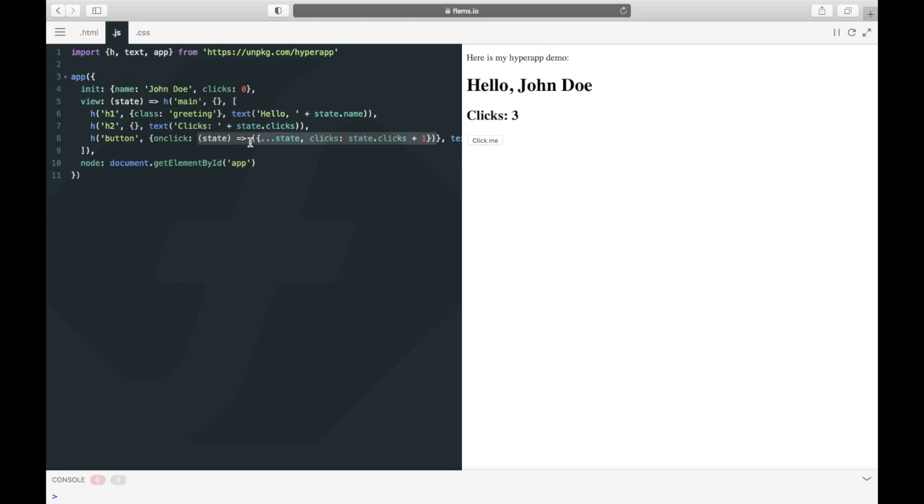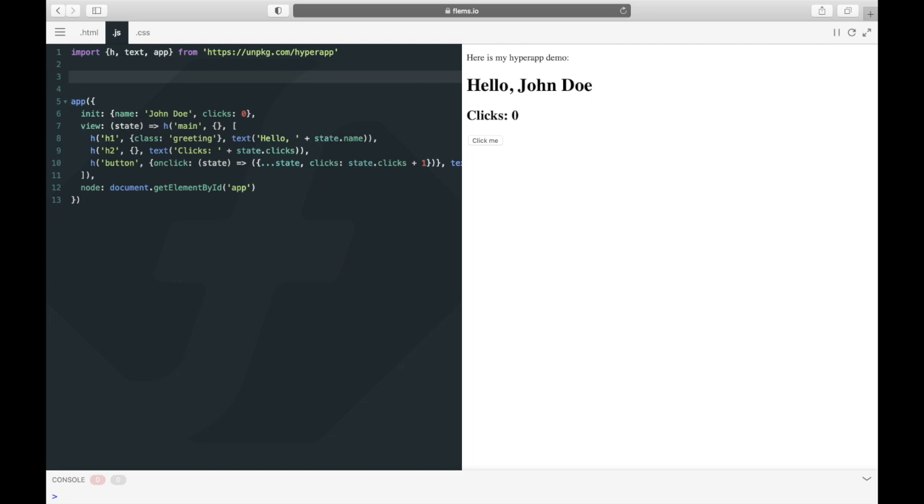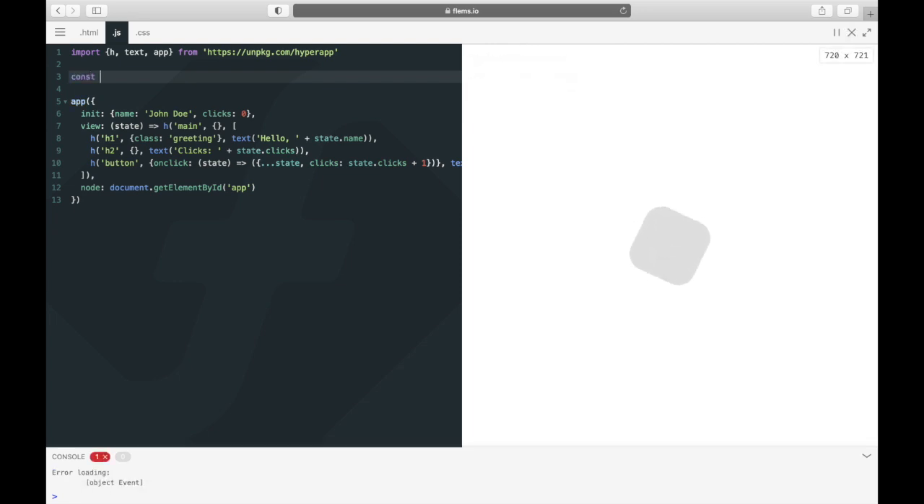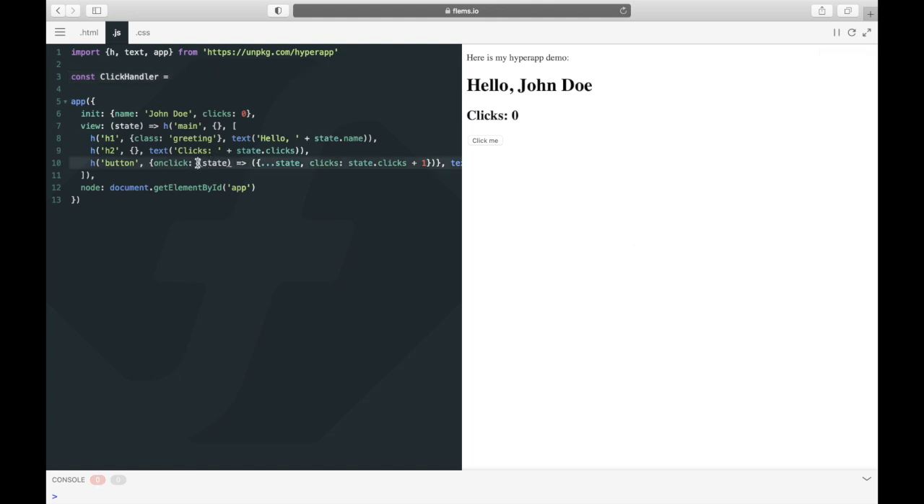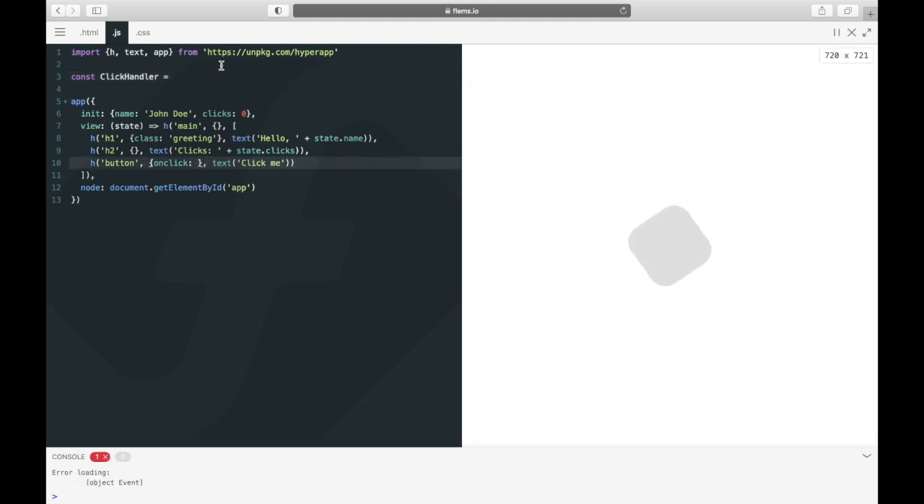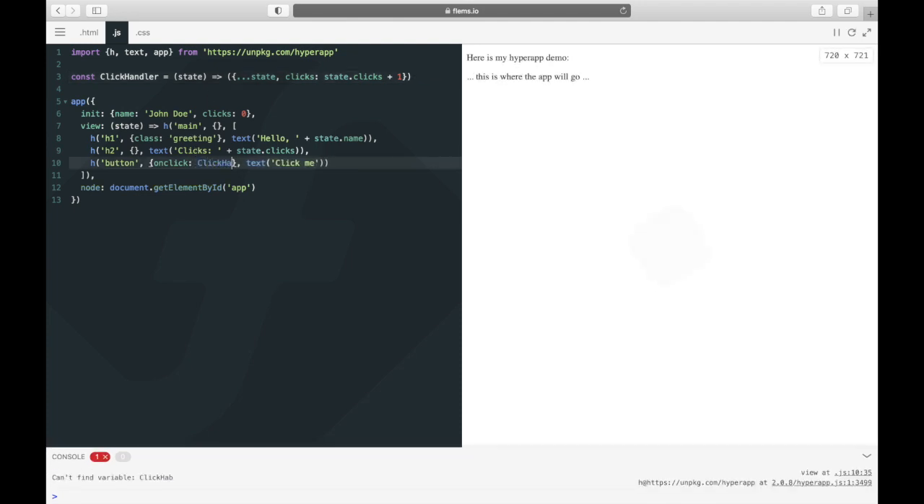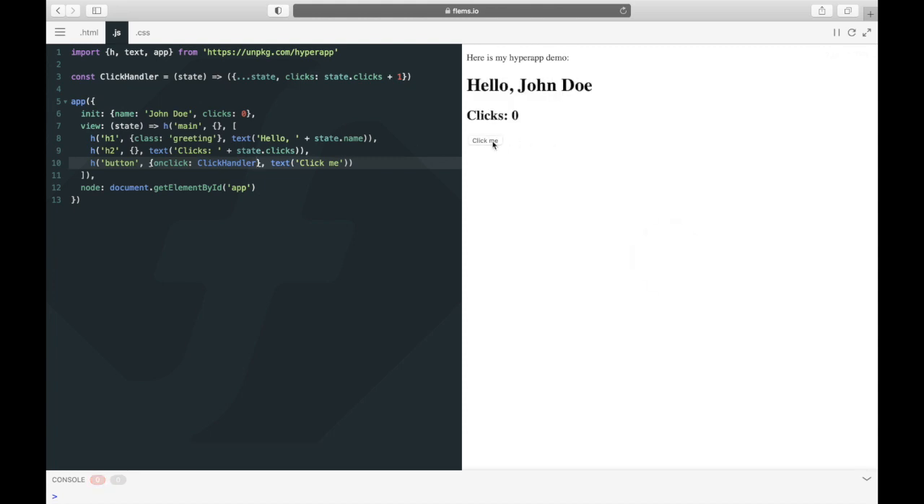Usually we don't want to inline things like this because it gets messy fast, so we will define an action as a constant function, and any functions which we intend to dispatch, typically we capitalize them so that we know that they are meant to be used as actions. So click handler equals, we can just cut this stuff out here and put click handler there. And of course it still works.